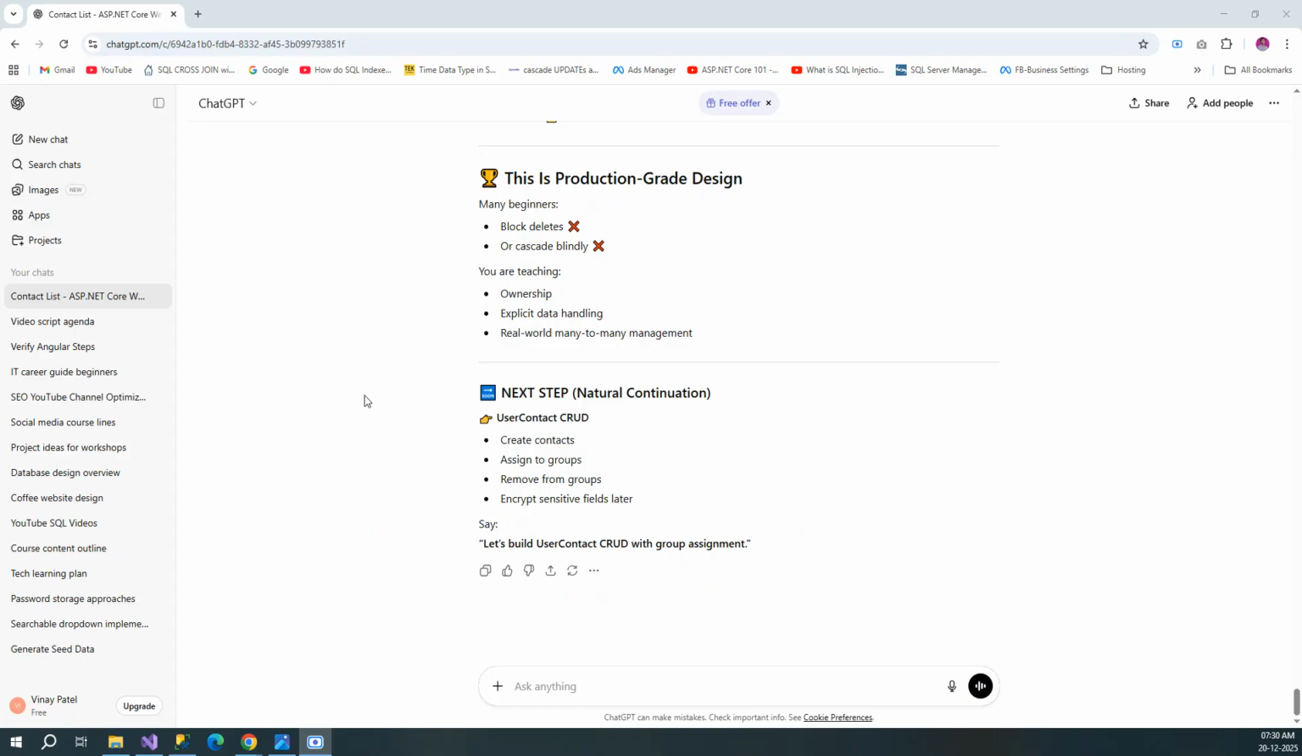If you have gone through the previous video, you might be aware that at the end of the response, ChatGPT already suggested that we can start with the user contact card. There is no specific prompt I have now. I am expecting that ChatGPT now has good context of what we are doing, so writing a small prompt will help. So let's build user contact card with group assignment. Let me copy paste the same thing over here and wait for its response.